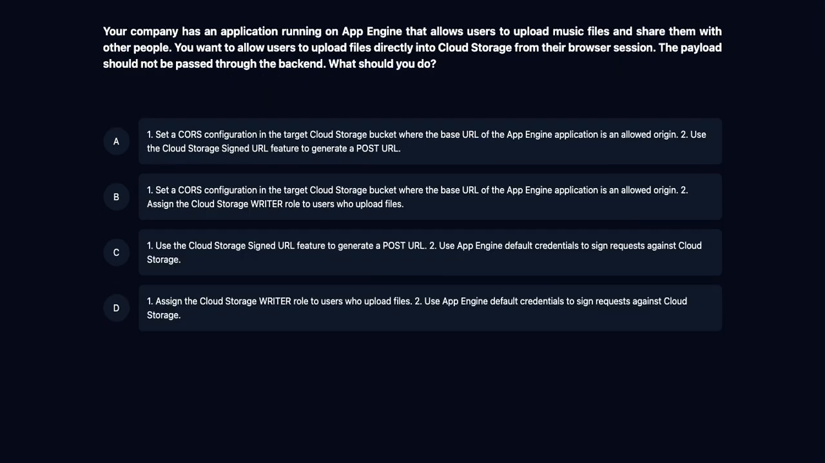Your company has an application running on App Engine that allows users to upload music files and share them with other people. You want to allow users to upload files directly into Cloud Storage from their browser session. The payload should not be passed through the back end. What should you do?